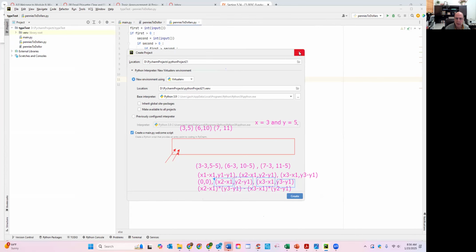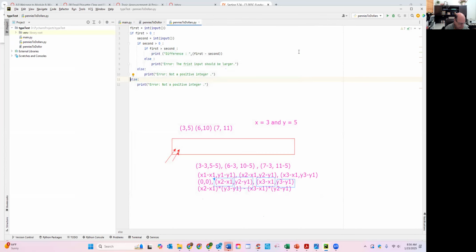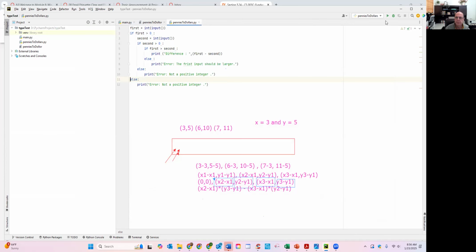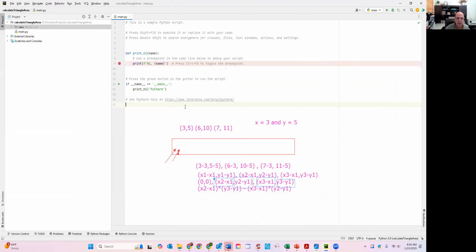And when I do that, it's going to give me something like this. Okay, this is the template that PyCharm is going to give me. We're going to go over this later on. It has a function on the top, and it has a main. I will go over this in another video.